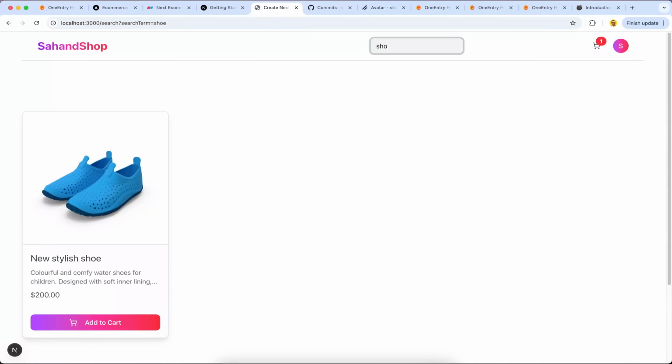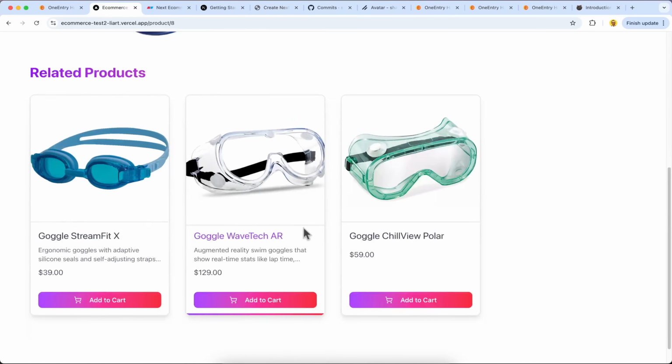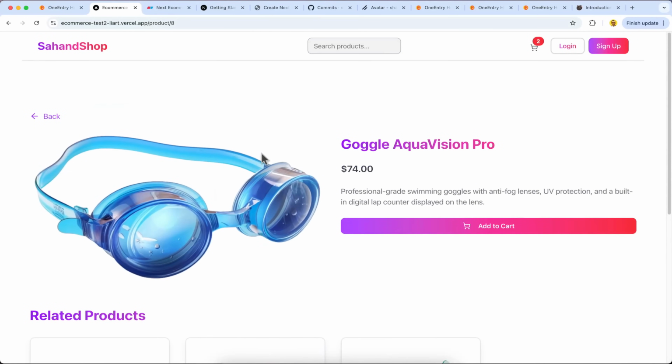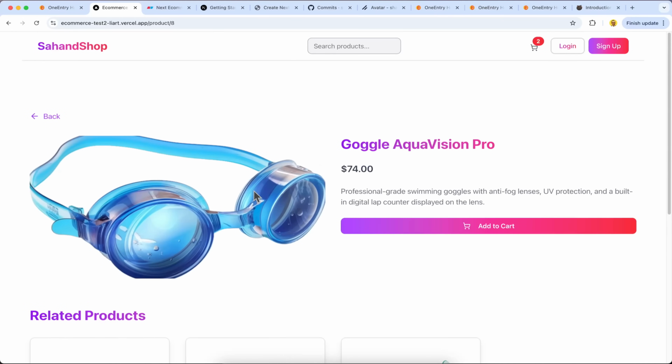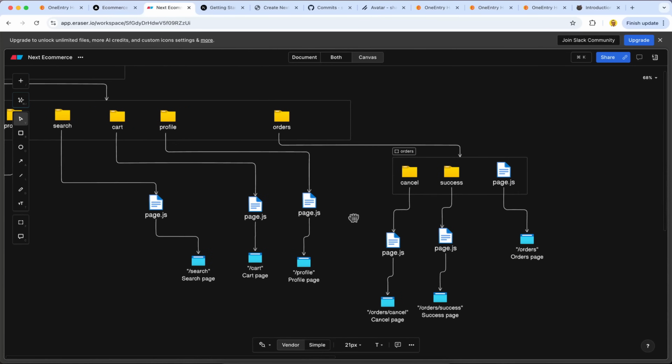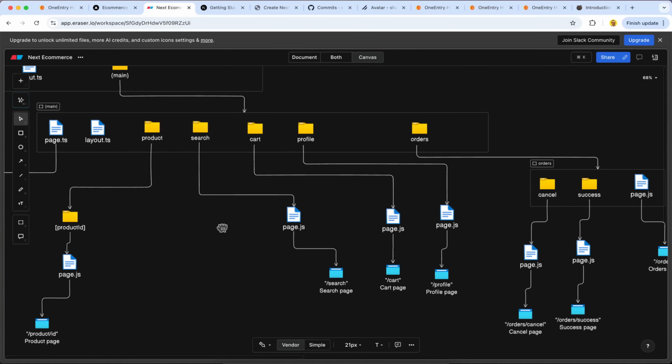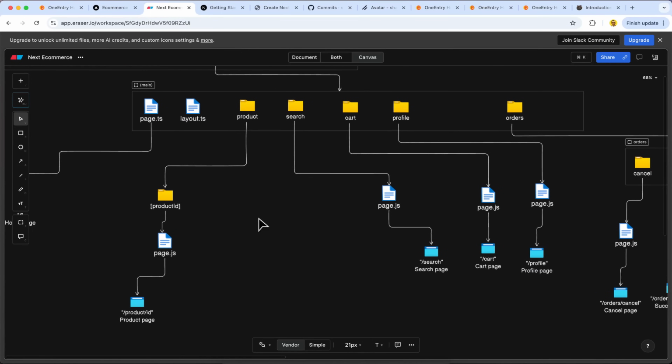All right, in the last section, we have completed the search page and its functionalities. In this section, we're going to work on the product page, and we want to create a page that is showing the product's information and also the related products. Until now, we have created only static pages. But now, in this section, we're going to create a dynamic page.